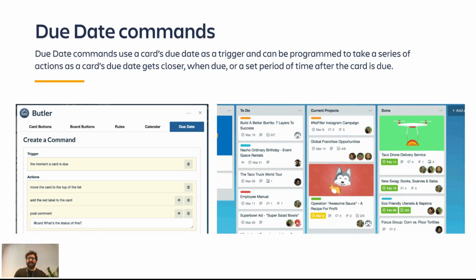Similar to calendar commands are due date commands, but due date commands use the card's due date as a trigger and can be programmed to take a series of actions as the card's due date gets closer, when due, or a set period of time after the card is due. So on the left you can see my trigger here for the due date command is the moment a card is due.